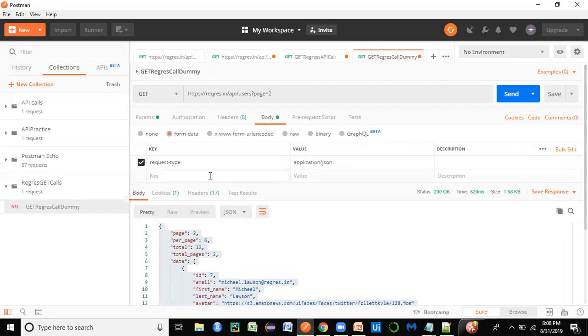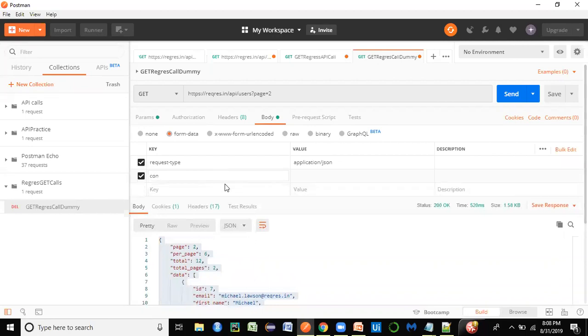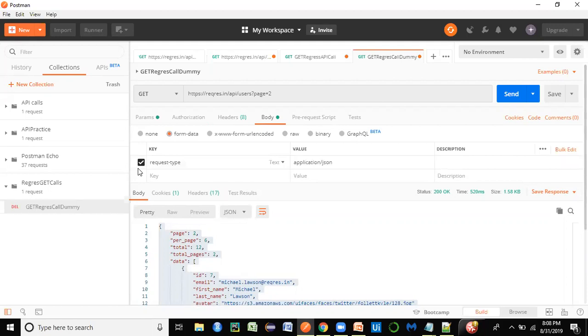The content, we can have one more thing. So instead of request type, we can say this actually as a content type, not request type. This could be called a content type.